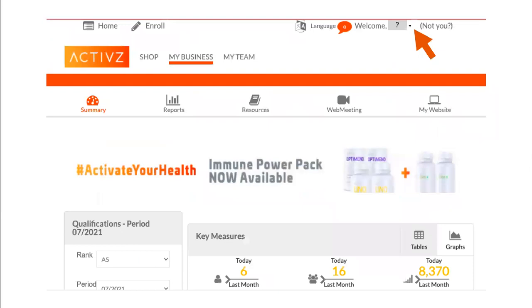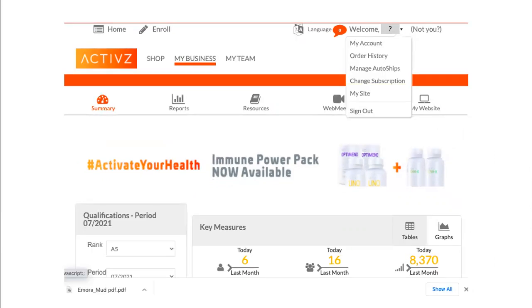Okay, back to the top. So we're going to look now to the name up at the top, and next to it is a little arrow. Anytime you see those arrows, that means there's a drop-down menu, and if you click on it, it will pop down a menu.